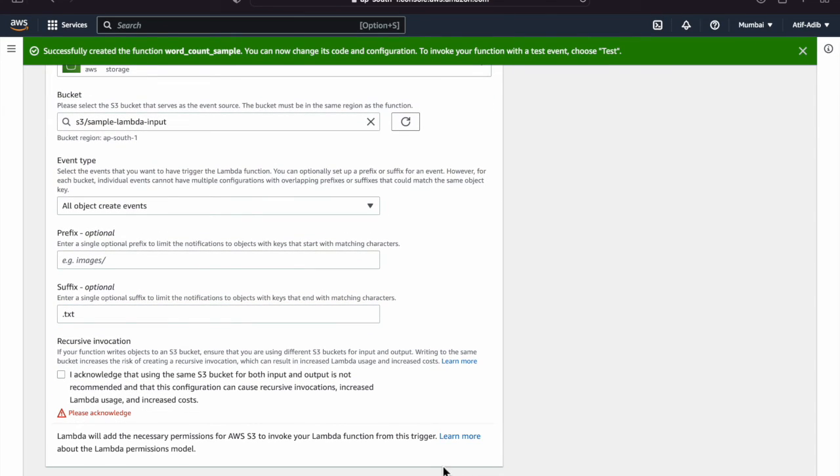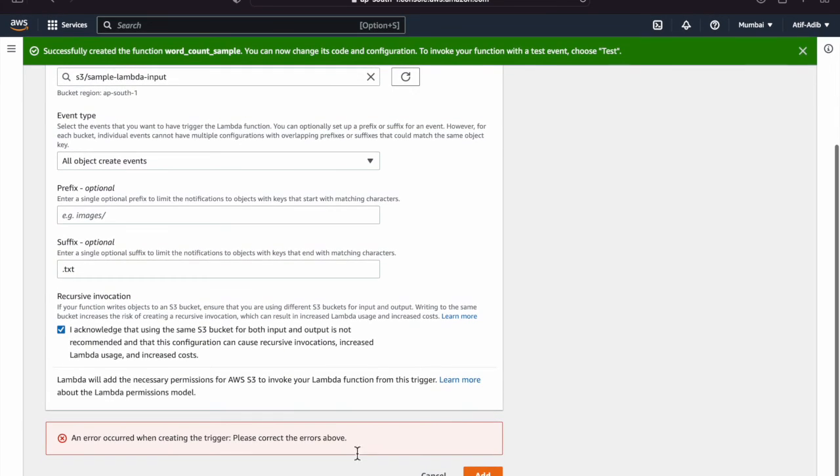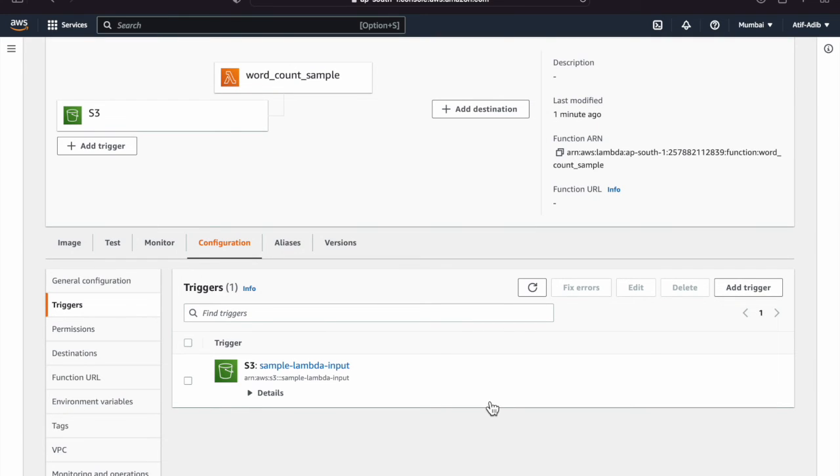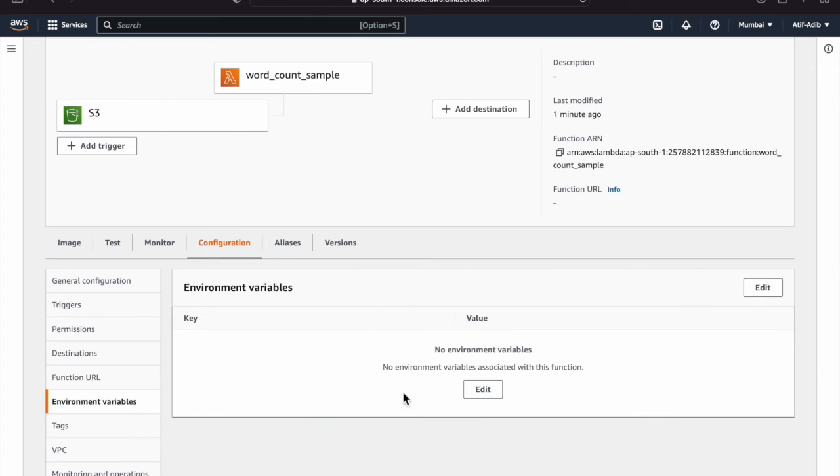Let's add that in. Right, let's check this. All right, our trigger is added. Now let's go ahead and create the environment variables.